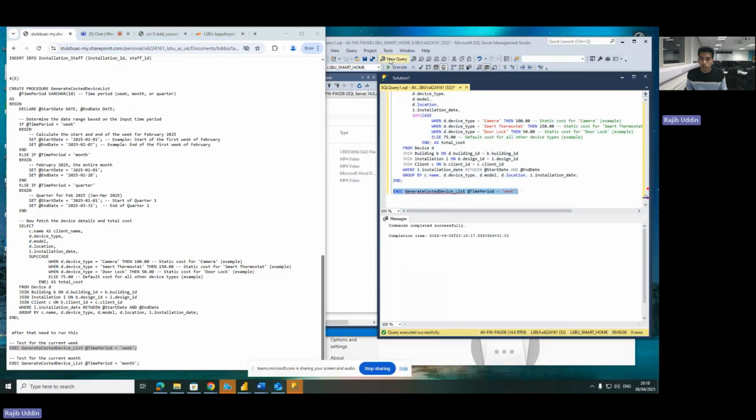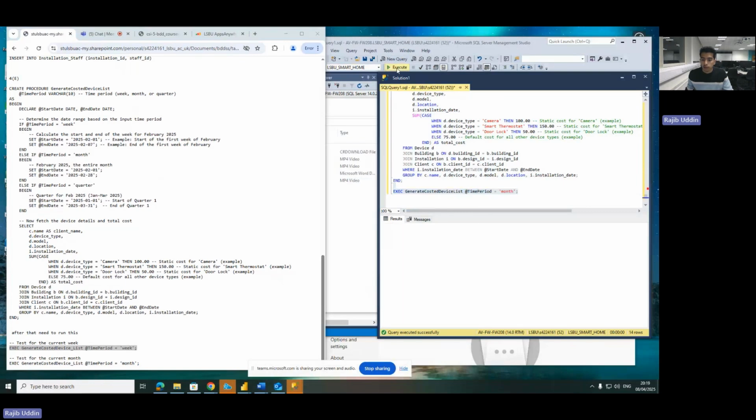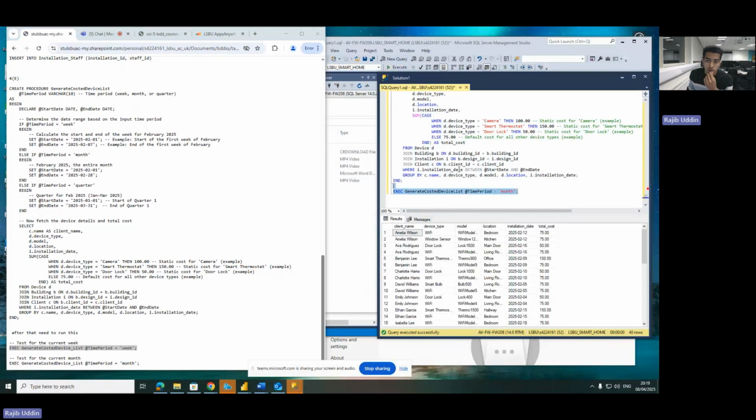From here, you can see there's a small error. Sorry for that. From here, I think we can definitely see the time period and the costed device list. Now we can change this one, and then we can also check the monthly one. There you go. Now we can see the monthly one. So that should be all of our task 4. Now let's move on to task 5.